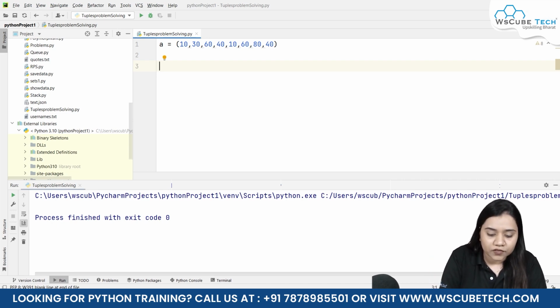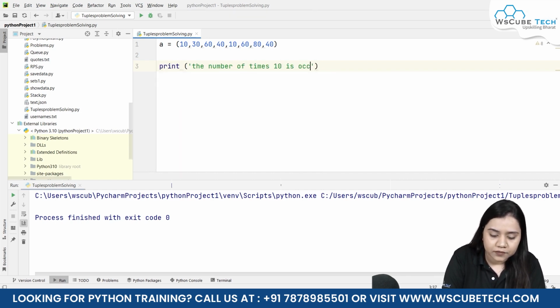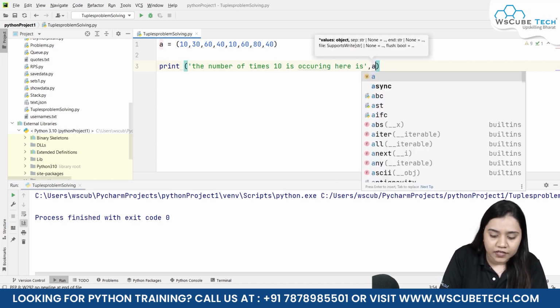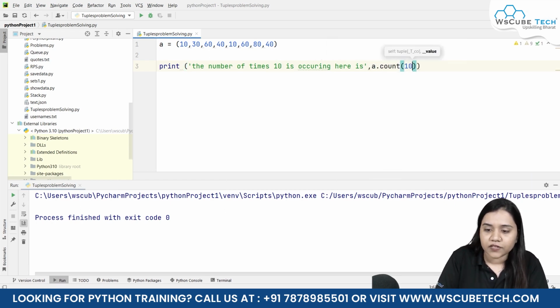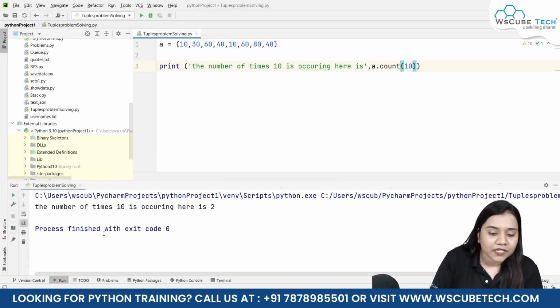For that, all I need to do is write print the number of times 10 is occurring here is, with a comma, and then I'll write a dot count, and inside the count I'll write what I have to count, that is how many times the number 10 is occurring here. If I run this program, it tells me that the number of times 10 is occurring here is 2 times. We can clearly see that number 10 occurs 1 and 2 times in our tuple. So guys, our third question is also done.